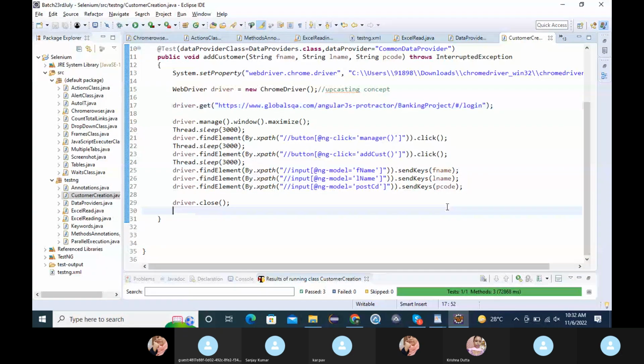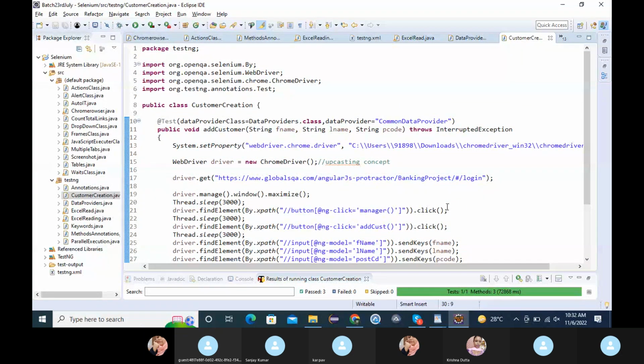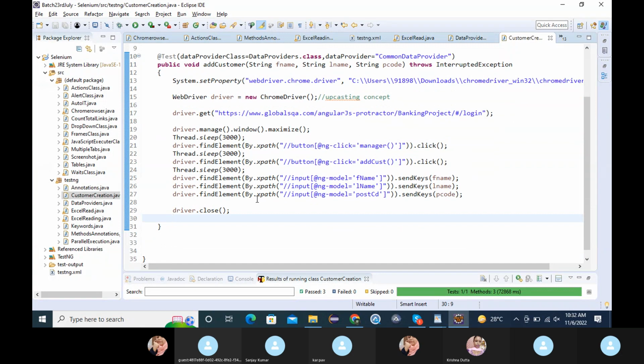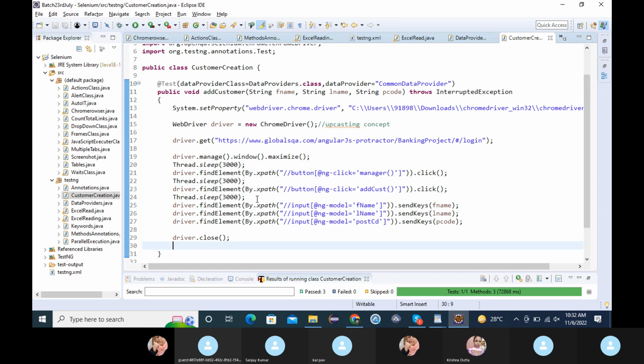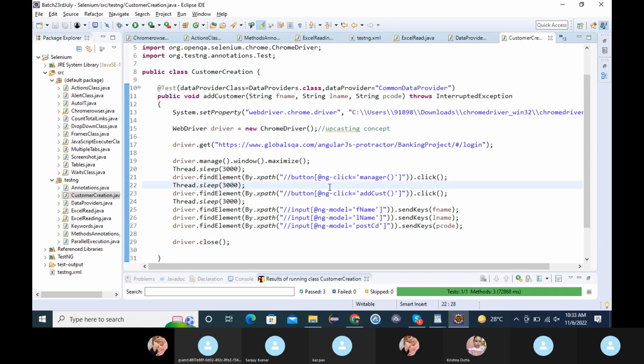So this is how data provider helps to achieve parameterization, right? Here only one time you have written the code, and with different data sets, your code will run every time. And this every time run will be controlled by the data provider. Okay, so this is how we use data provider in TestNG.